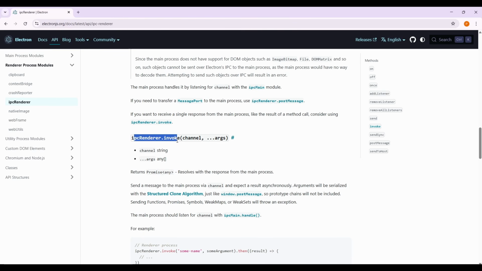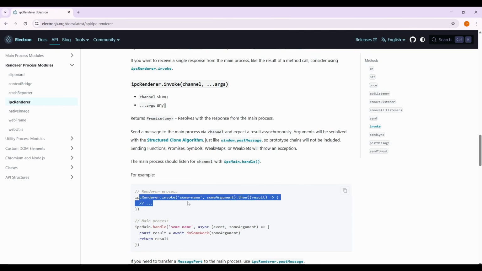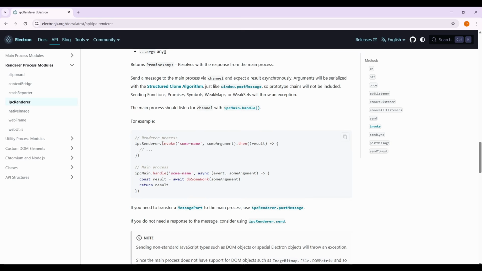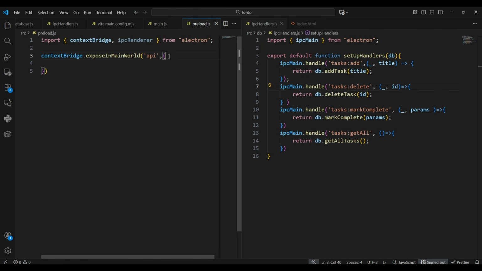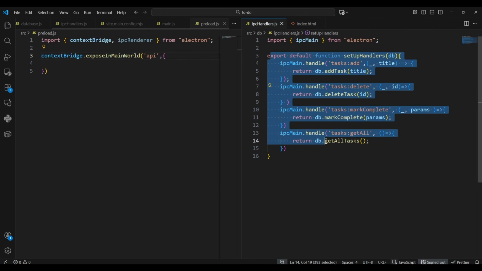We'll be using ipcRenderer.invoke, which sends a message to the main process via channel and expects a result asynchronously. ipcRenderer.invoke and ipcMain.handle work together so well. Invoke calls from the renderer process, while handle listens for calls, gets stuff done in the main process, and returns a result back. All right, let's start by importing ipcRenderer. And now in this object, we want to create the methods that will correspond with the handlers in the main process.